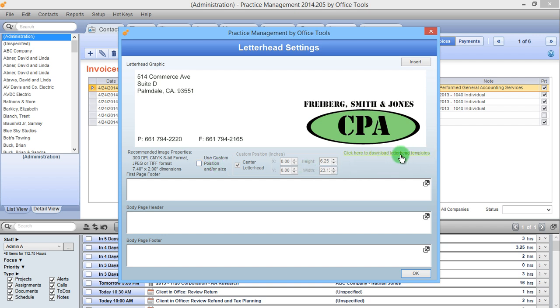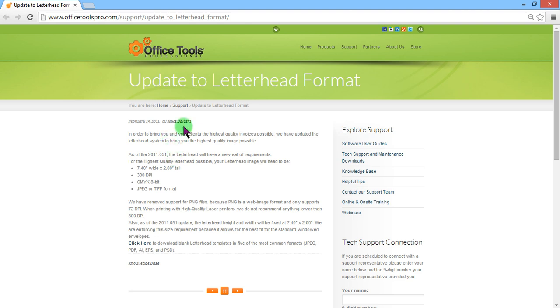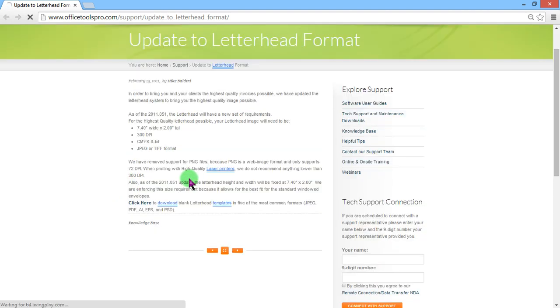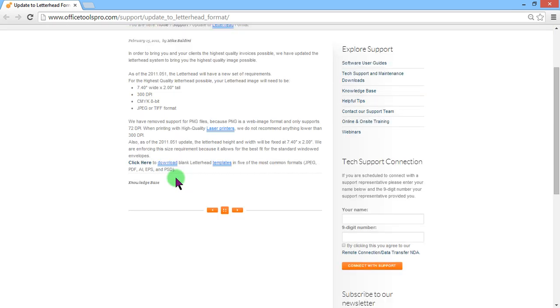If you want some more information on the size of the file and how to get that right, the color depths and things like that, you can actually click this link here, which will take you to our website, where we have a guide that gets into a little bit more detail in terms of DPI and types of colors that are acceptable file formats. And as well as down here at the bottom, there is a download link for some template letterhead files.